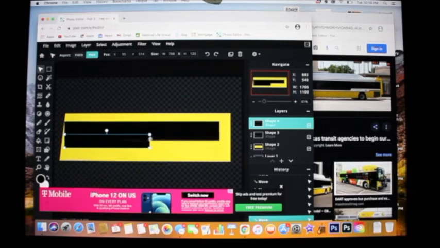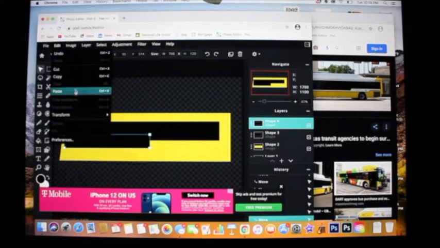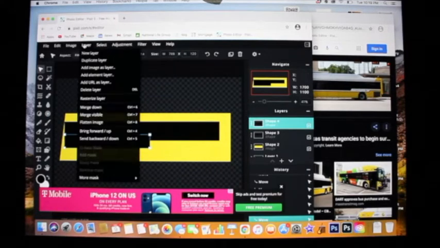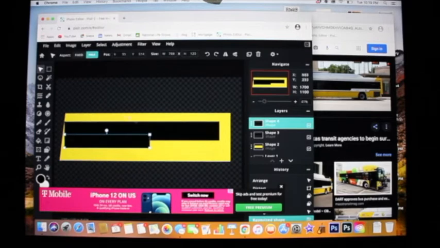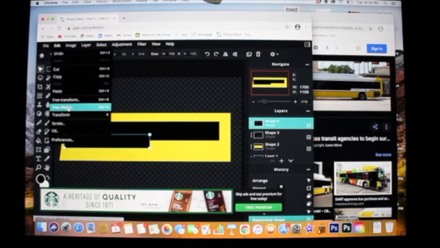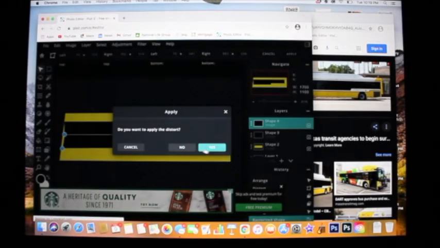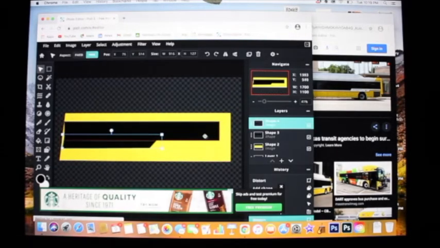Then what I can do is click edit, transform that one. Or no, I have to rasterize the layer first. So I go to layer, rasterize layer. And now I can go to edit, free distort, and I'm going to move this one back. I'll move this one forward just a little bit. And I'm going to say yes, apply.